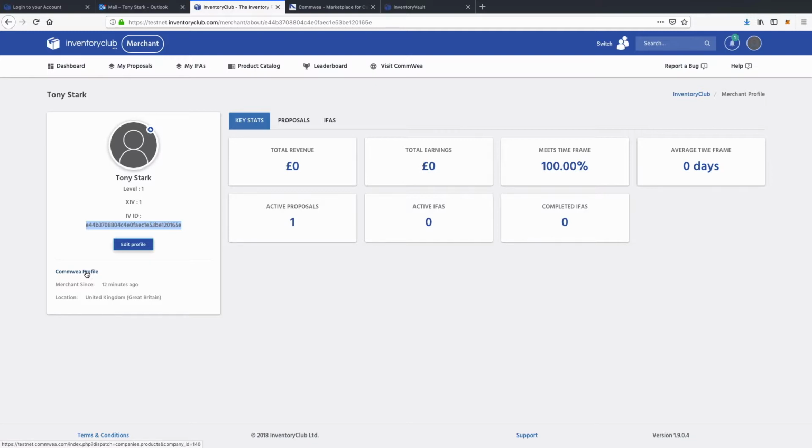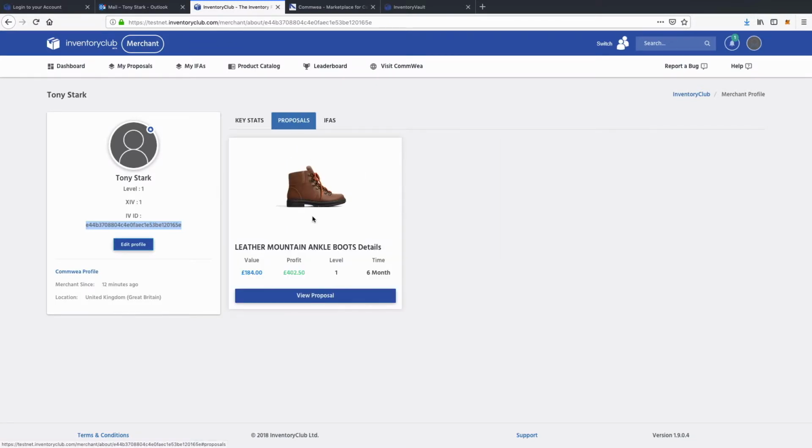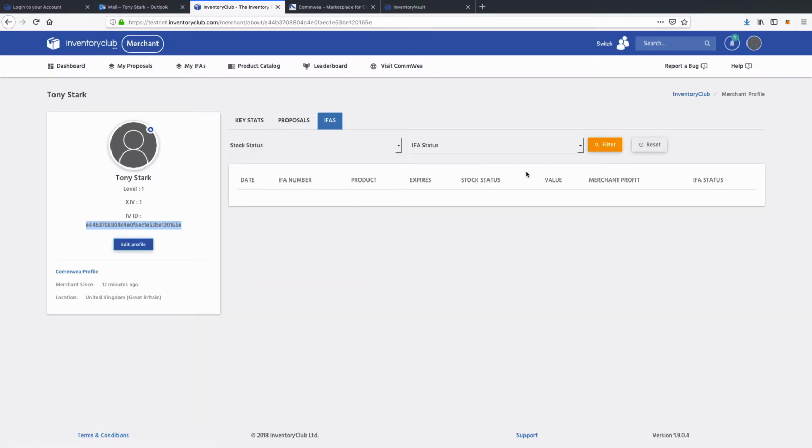So when I do have products to sell and they've been financed and the goods are in stock, this would be the place that I'll be promoting to everybody else. So we can see that I've currently got 1 active proposal waiting for somebody to finance, and I've got 0 IFAs at the moment.